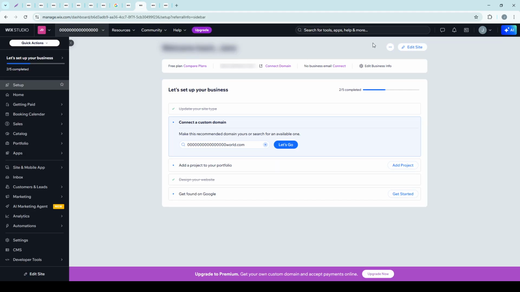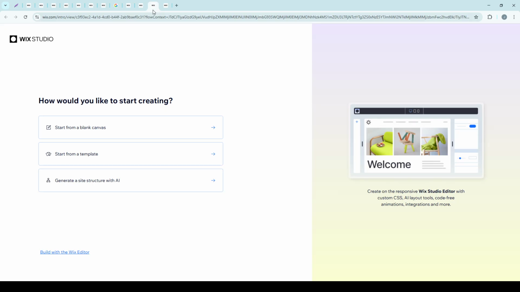Now that you're in your Wix account, the next step is to click on the option that says Create a New Site. You should see this prominently displayed on your dashboard. Clicking this will take you to the page where you can start crafting your new project. Here, you'll be greeted with several choices, so it's important to understand your options to decide what's best for your needs.